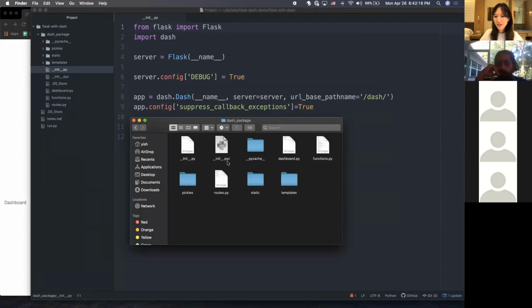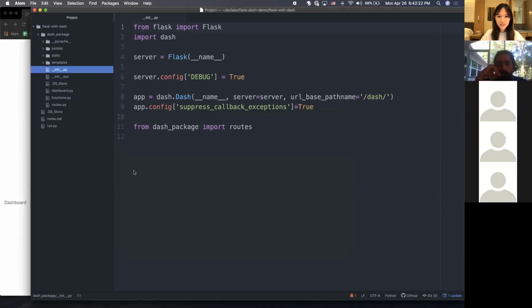And then I have all of my other files in my Dash package. So what's in this init file? In this init file, I'm launching my Flask server. And this is actually the same thing that was in the last one.